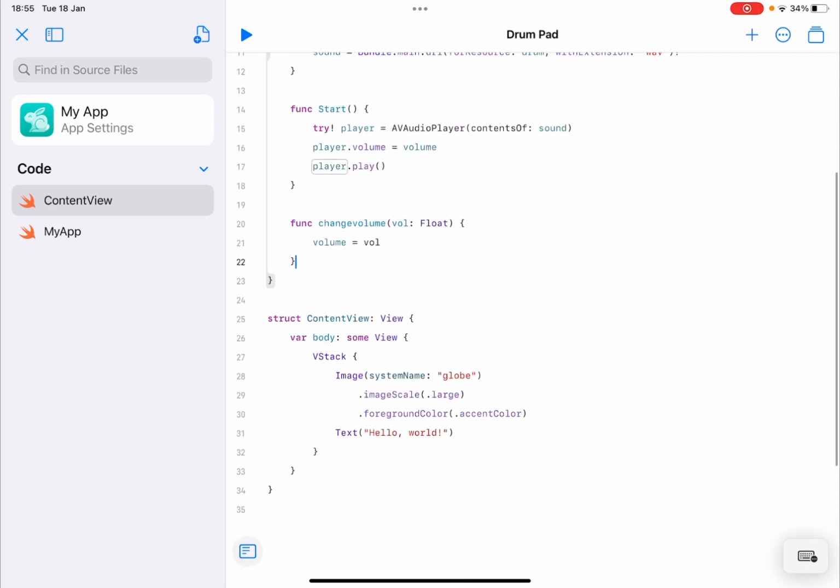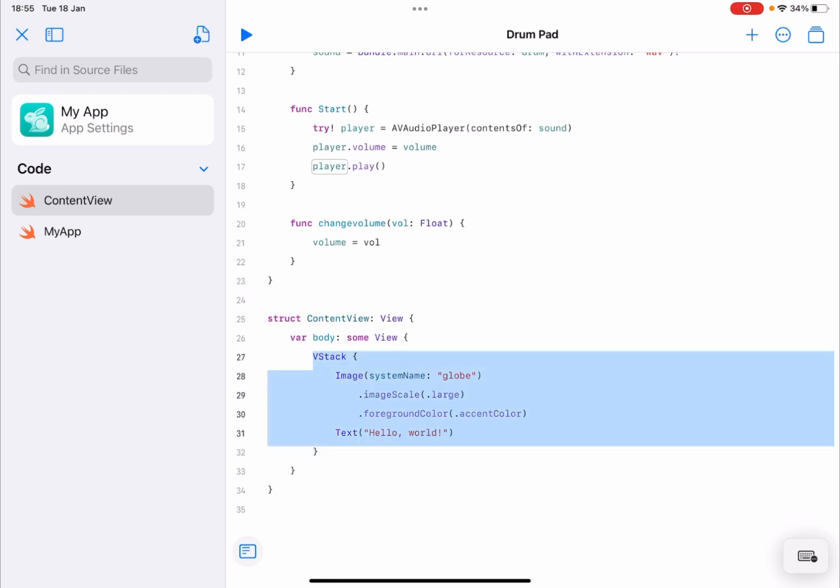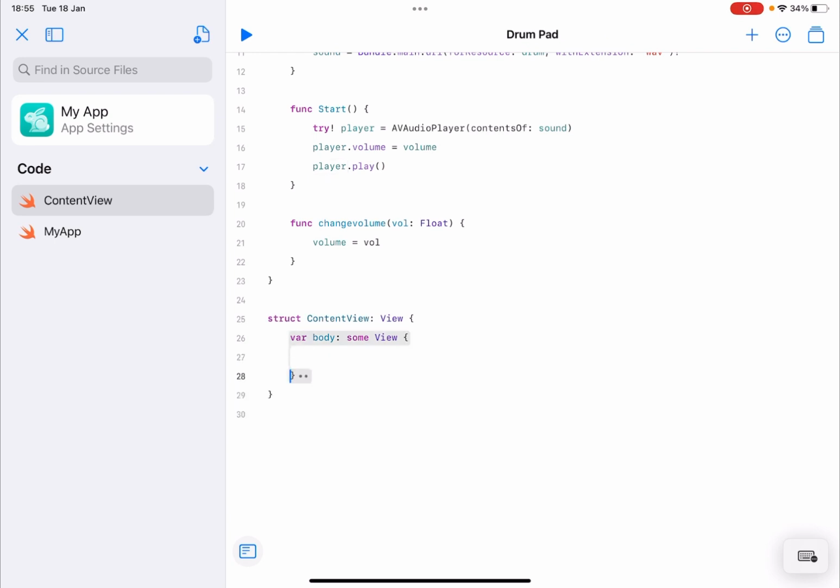Okay, let's scroll down now and remove everything here. So let's remove all of that, like so, so that we are left with the struct ContentView and body only.